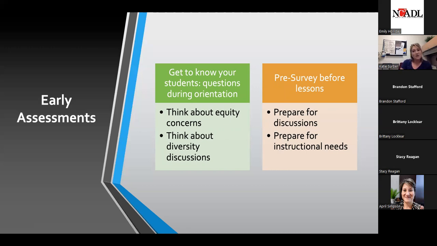You can also look at surveys, not just assessments of course material, but as a way to get to know your students during that orientation time. So when we talked about the difference of equity and equity taking into account the individual student's needs, thinking about some of the equity concerns of your students, asking them during orientation is a good way to start to plan for the assessments in your course.